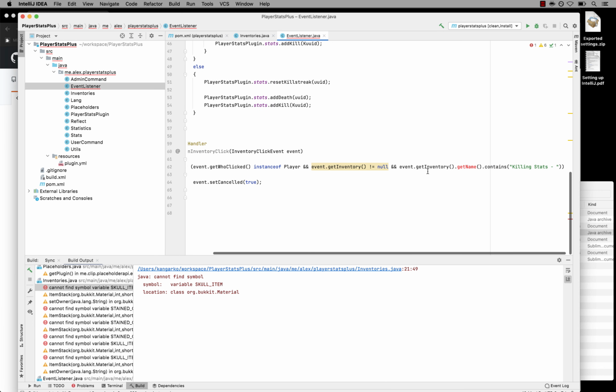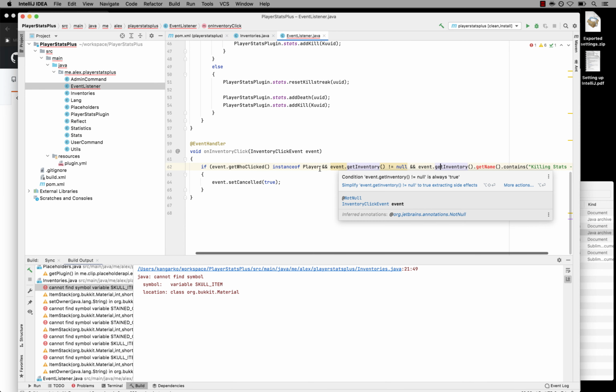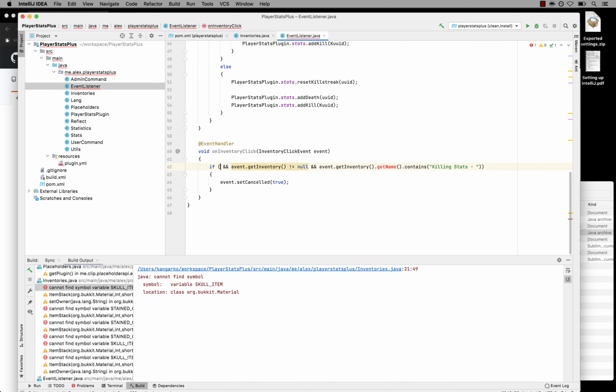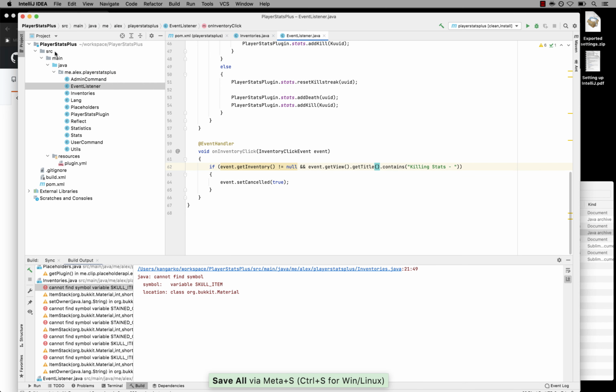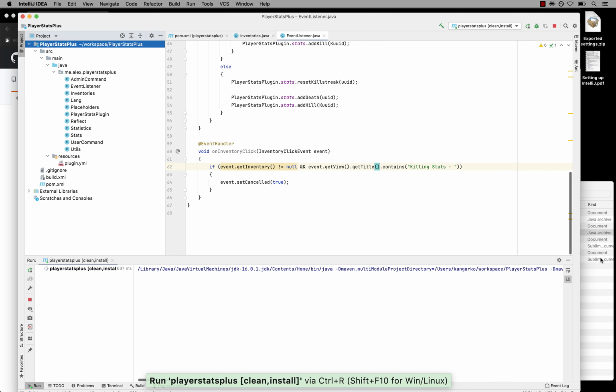Okay, down here, event get inventory. Yeah, so Bucket also changed that. Well, and we can get rid of this one. It's always true. And then get inventory should be, I think, get view, and then it's called get title. And let me try to compile it right now.